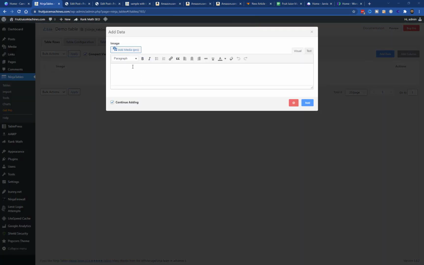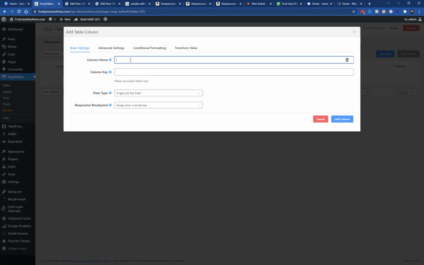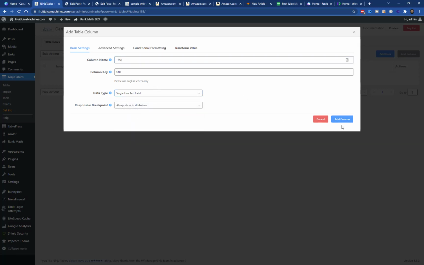Next was the title. Oops, not add data. Sorry. Add column was title. The product title. I chose single line text field. I could use the HTML text option and make it bold, but for now I'll leave it like that.